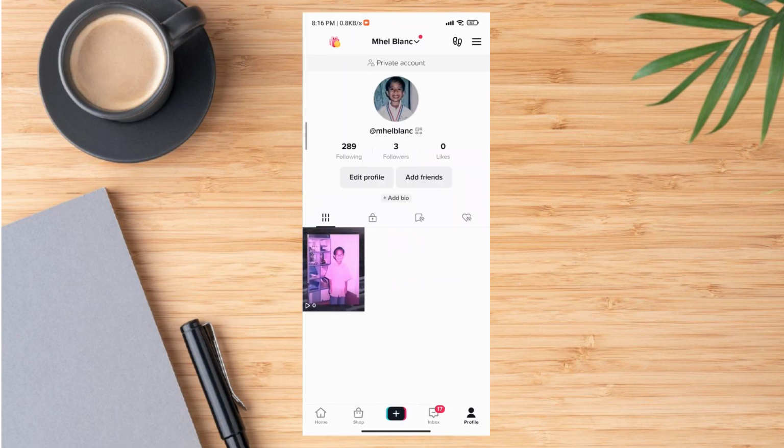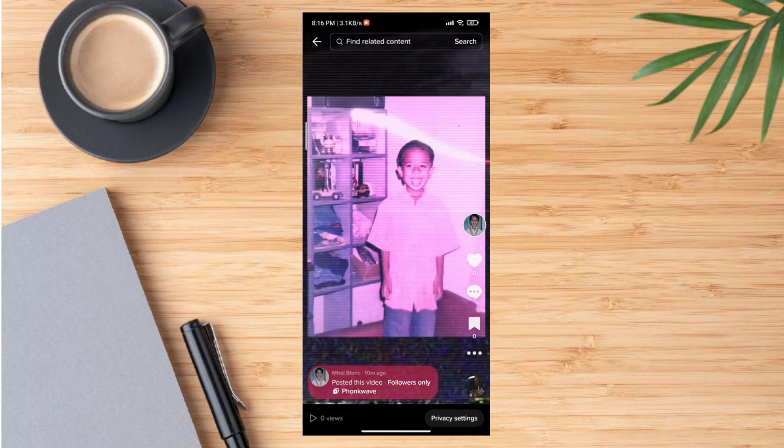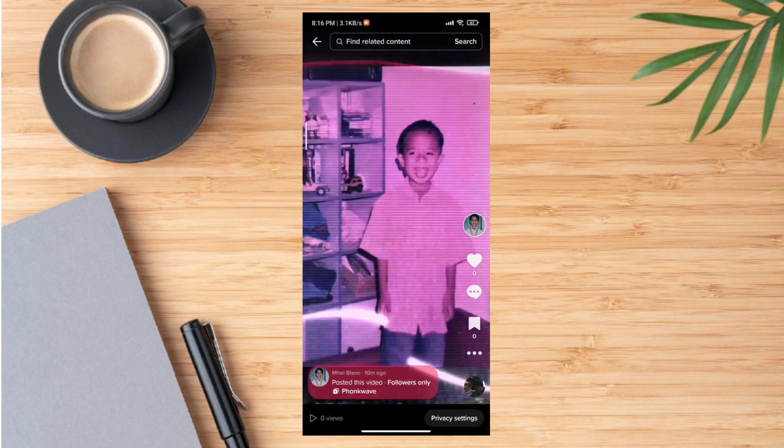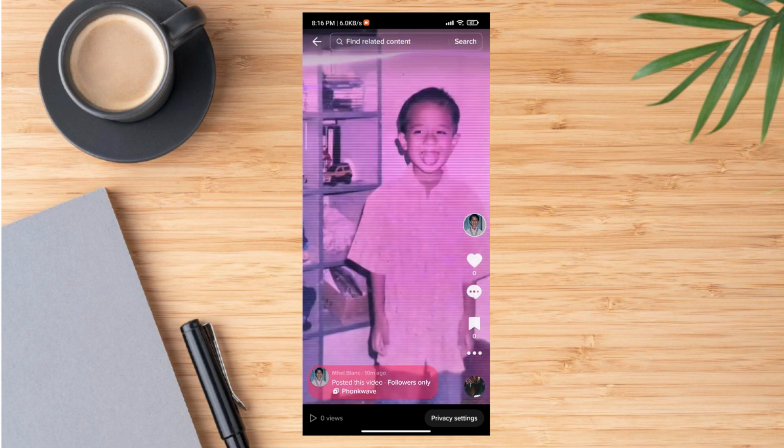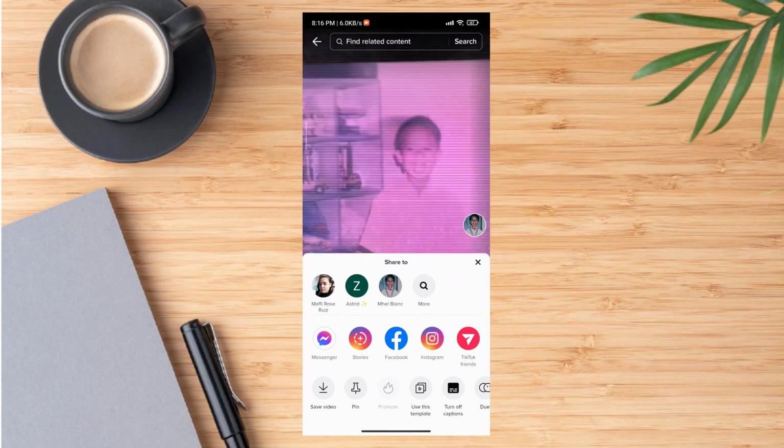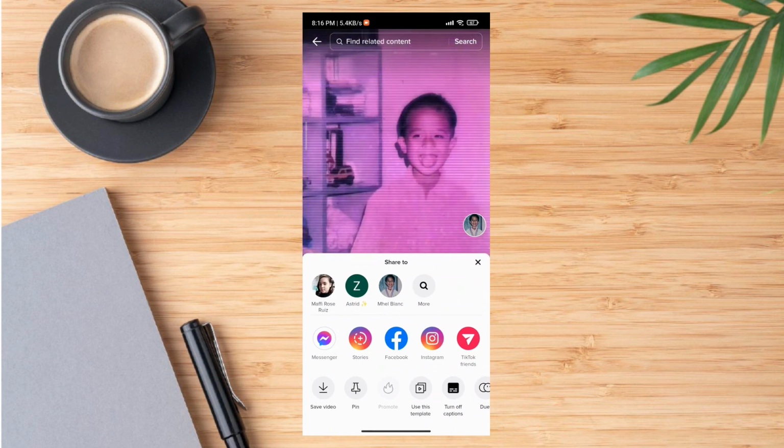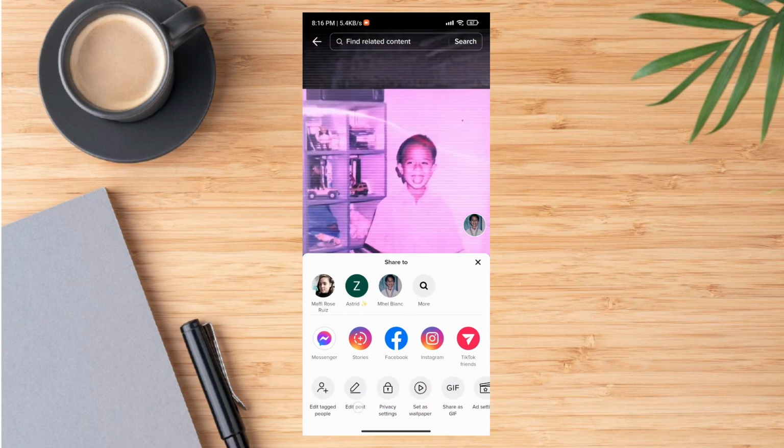In the TikTok app, go to the video you'd like to update. You can find your videos on your profile. Then, tap the More Options button on the side of the video. Look for the privacy settings at the bottom and tap it.